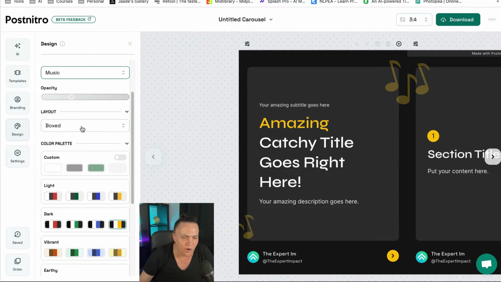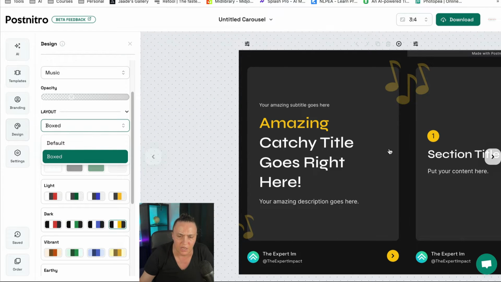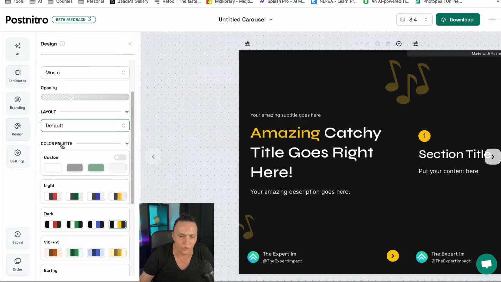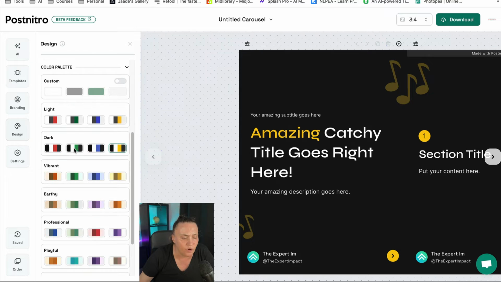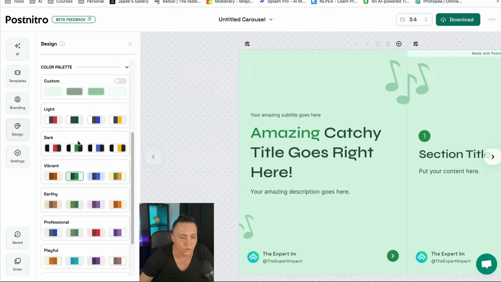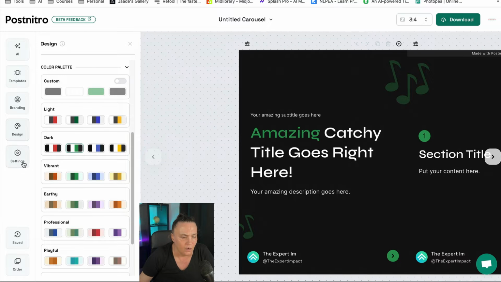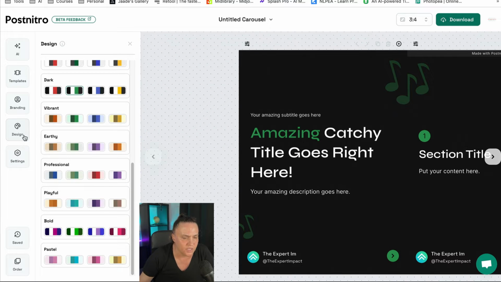The layout, you only have two options. One is the box one, which is that box here, or the default, which means that you don't have this gray box. And of course, you can change your color palette. You can have a custom color palette if you have specific brand colors, or you can just choose a different one. All right, that's for the design.